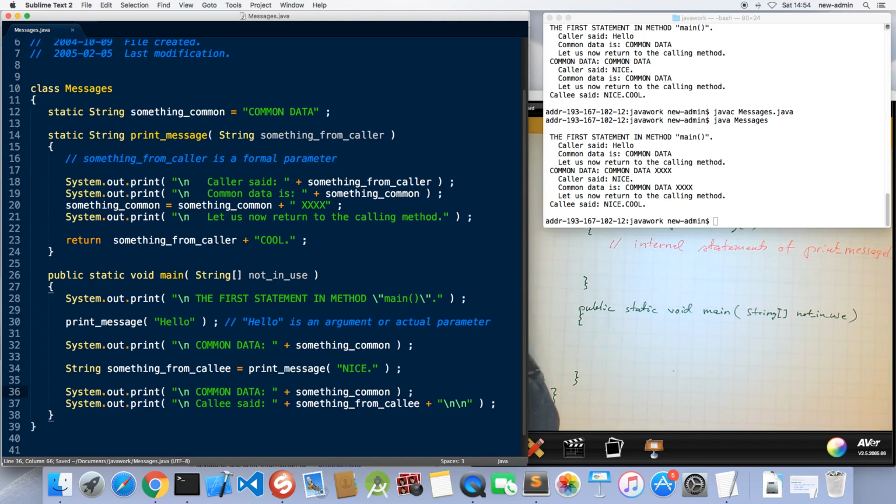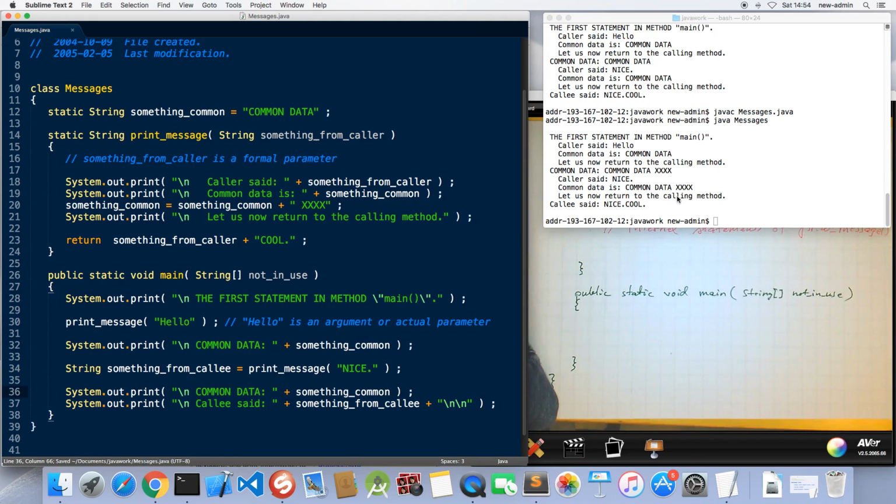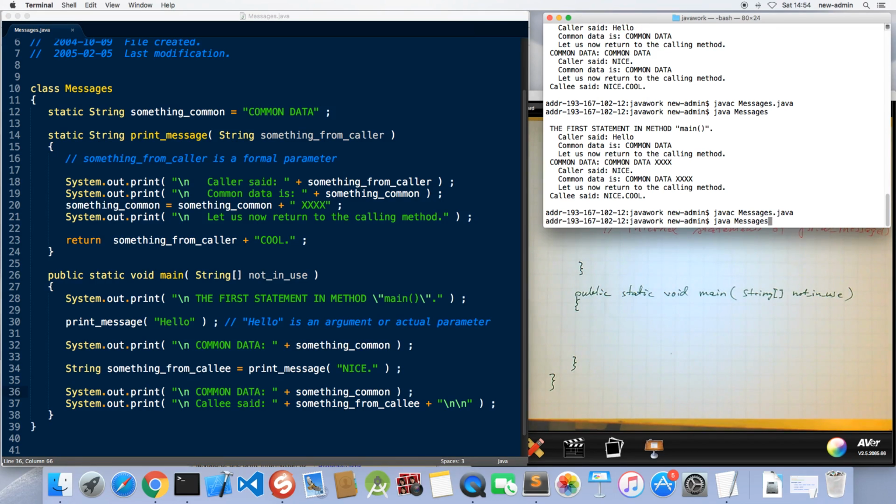I will save it. So you can see that now, because we modify the common data inside the print message method, and it has now been called at the end of the program, it is called twice. The print message method has been called twice, so there are twice these four x's there. So it is twice modified common data.